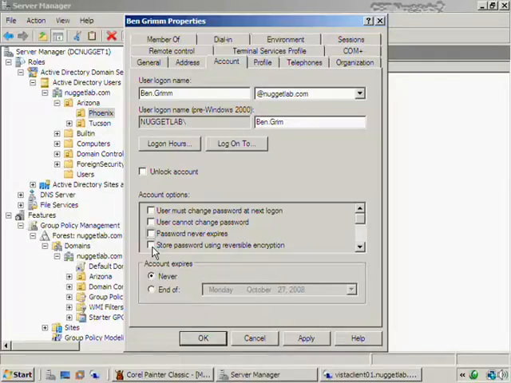Anyway, I do not recommend that you select this checkbox. Why is that? Because what really winds up happening when you select that is the account will work as usual, but when you log on, it will also store a reversible form of your password on the local hard drive, and someone with the correct tools could then reverse the encryption. That's what this says here, reversible encryption. Then they could figure out what your actual password is.